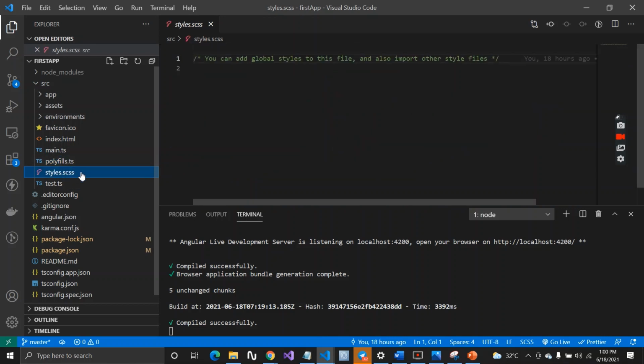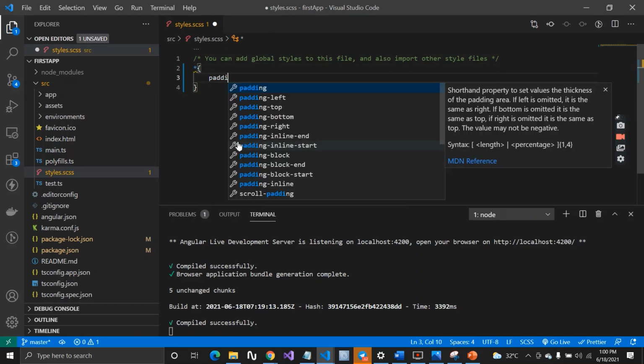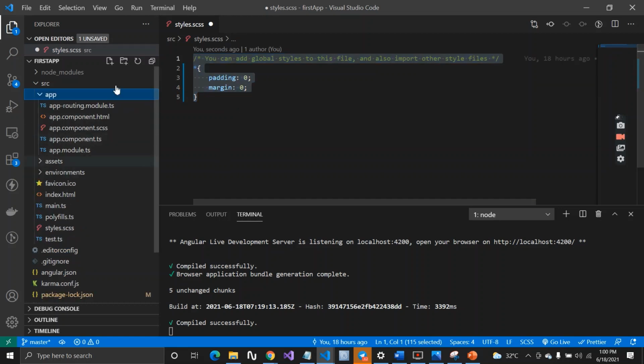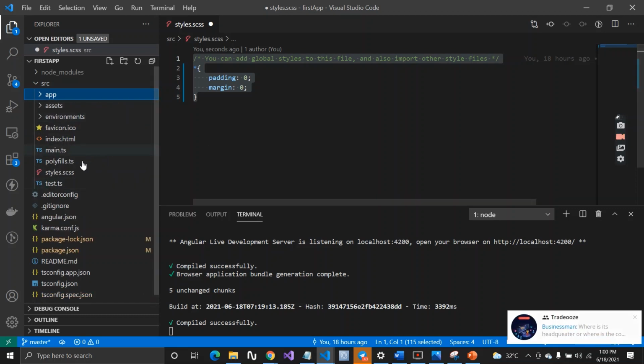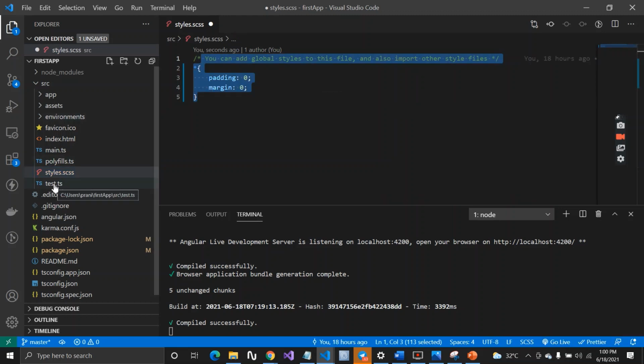Let's see. Then we have this style.scss file. This style file is basically if you want to do any global styling for your application, you can do it from here. Suppose I want to have padding 0 by default for all the pages, like all the HTML pages. I can give a global styling from here, so that this style will be used for all the HTML files which I have inside my components. If you want to do some component specific styling, then you do it from app.component.scss. But if you want something global, then you can have the global styling from here, from this file, style.css. And the last is our test.ts file.